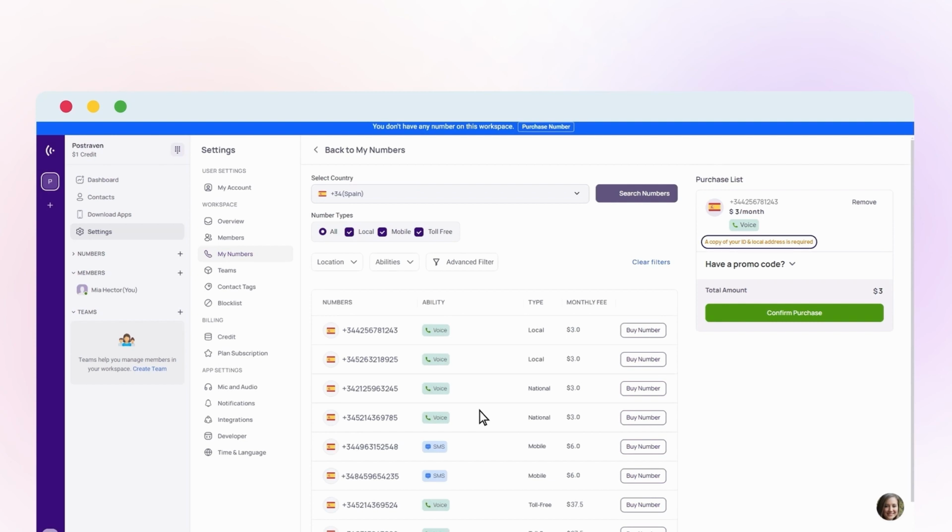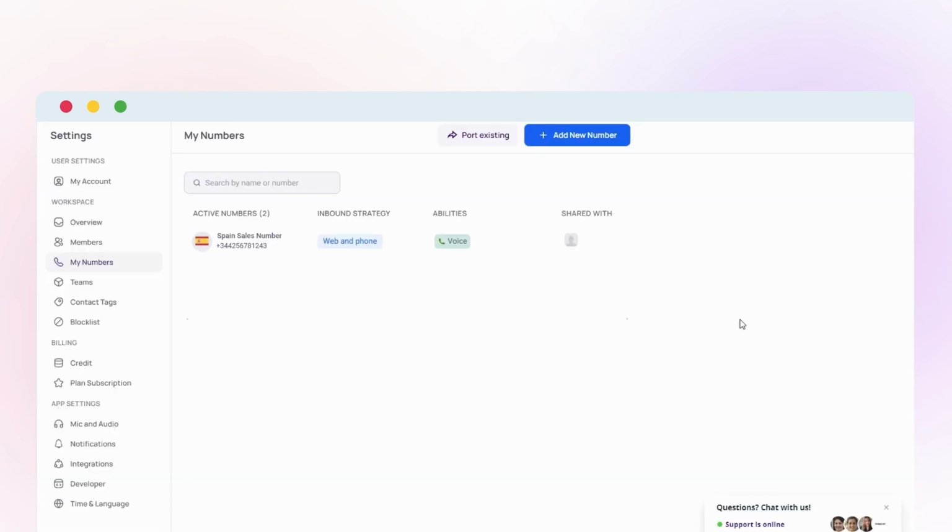You must submit the required documents and local address to get a virtual number for Spain. Confirm your purchase by clicking Confirm Purchase.